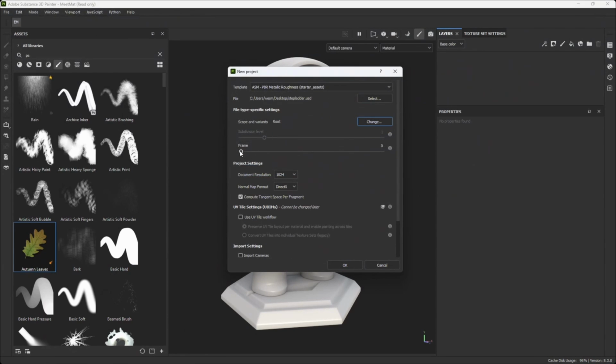There's also an option here where you can select what frame. This is really cool. If you had a mesh that's animated, maybe it's a character and the arm opens up and I need to paint under the arm, you could say, hey, on frame 29, the arm is up. I'm going to use that as my painting, which is pretty cool.